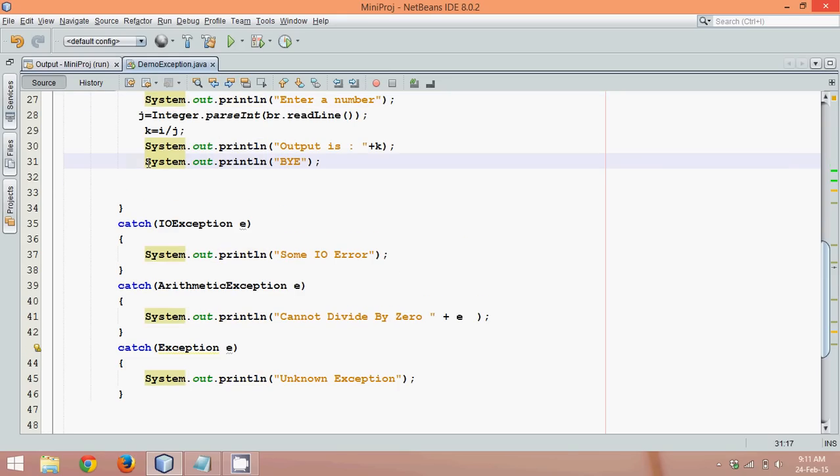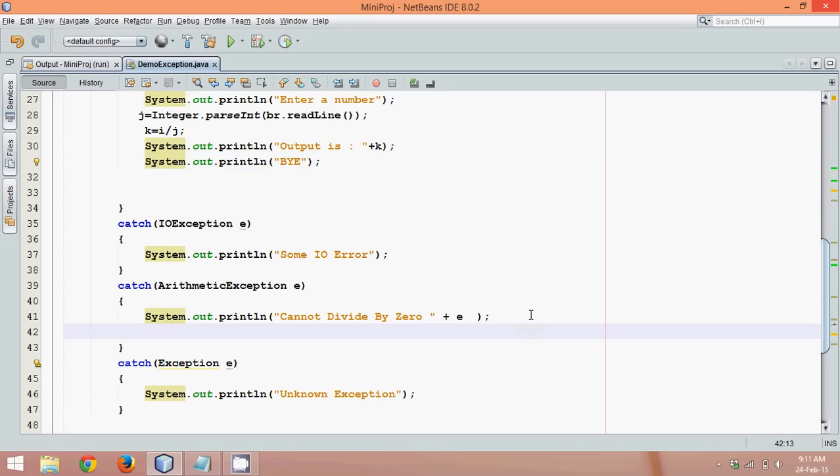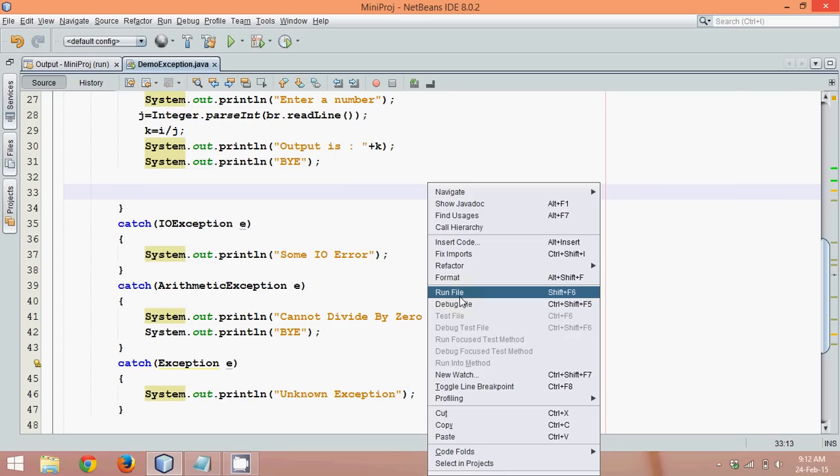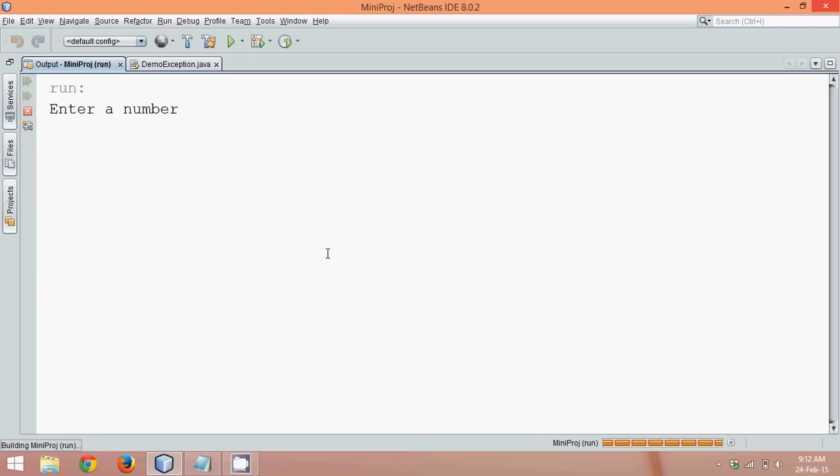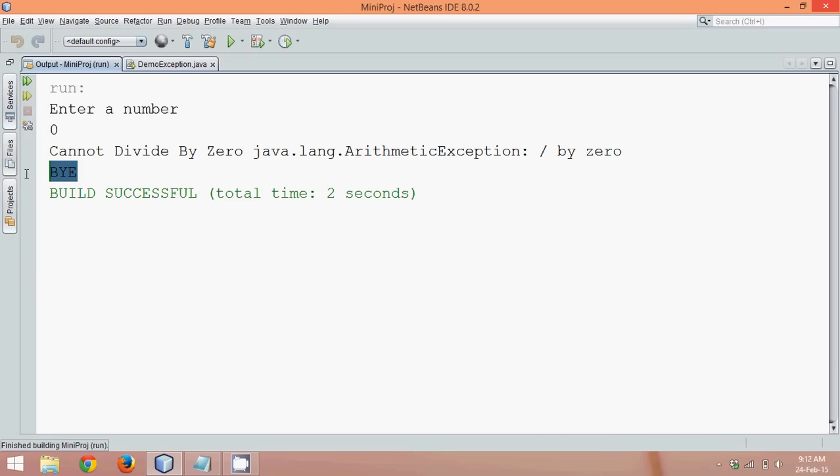So where to write this "bye"? I want to print "bye" anyhow. It doesn't matter if I get the output or if I get the error, I want to print "bye". So you will say, just copy this line here and print it here also, so that in both cases, doesn't matter if output comes or error comes, it will print "bye", right? If I say 0 now, you can see we have "bye".